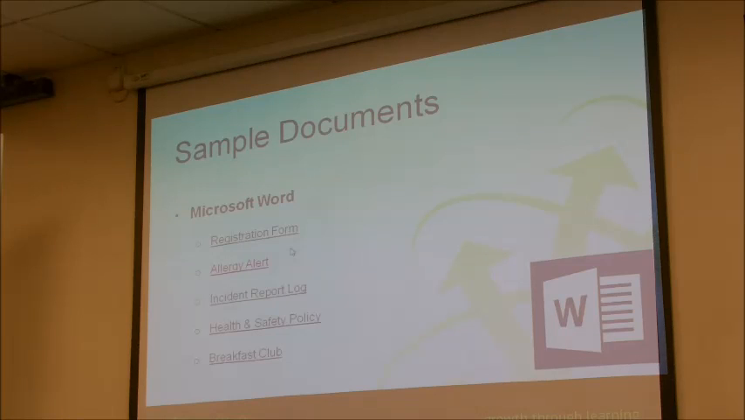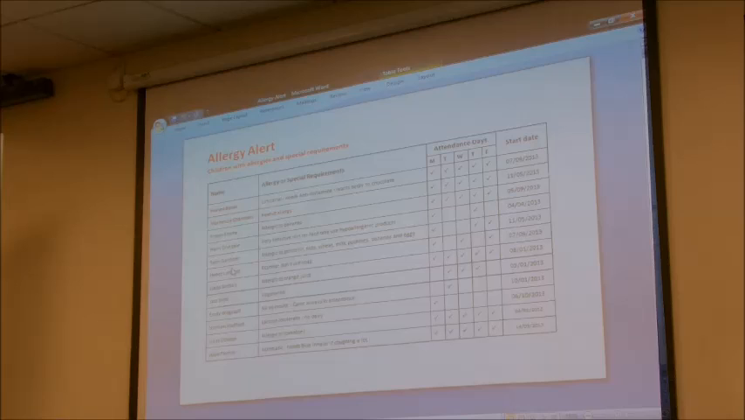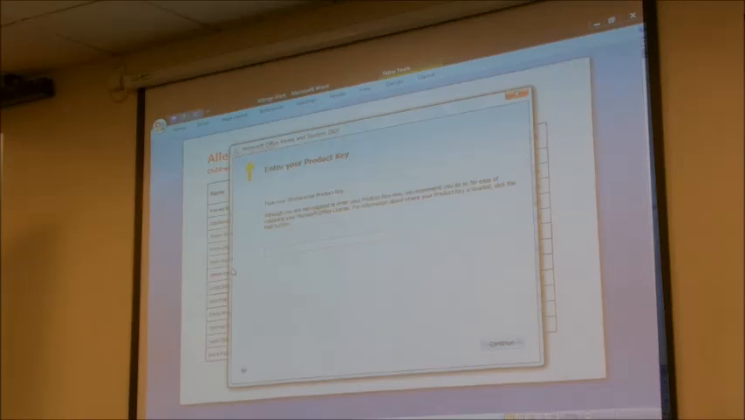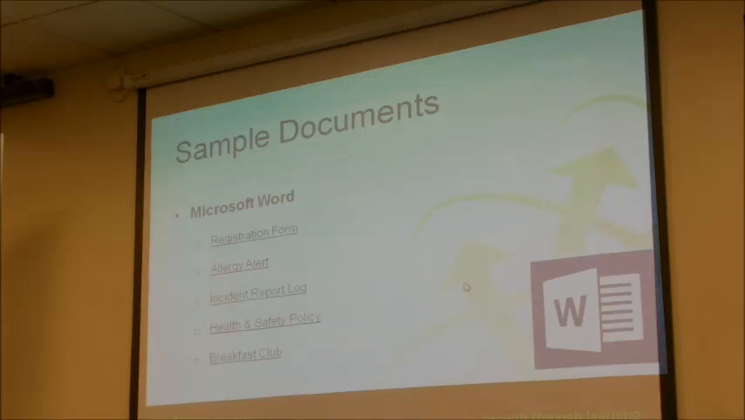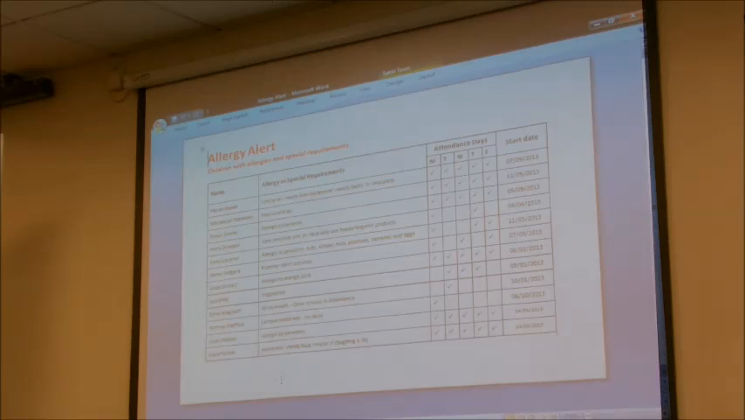We'll have a look at the allergy alert first, which is a Word document, of course, and the idea behind this is that they could build a very, very simple table. Oh no, continue at the bottom right, and that's it. We'll have to go back into allergy alert now. There we go. It is open down there. Back down at the bottom.